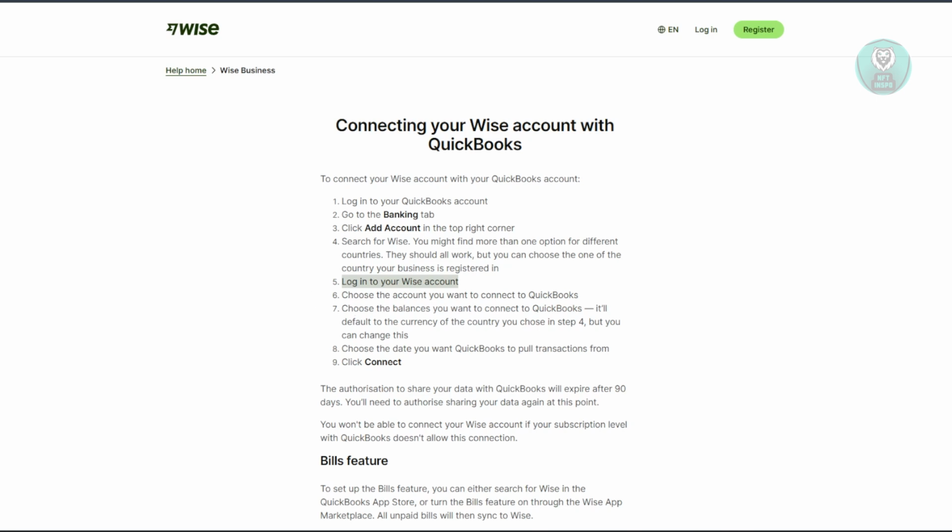Now, QuickBooks will automatically select the default currency based on your country. So if you manage multiple currencies in Wise, you can change the selected balance to another currency.